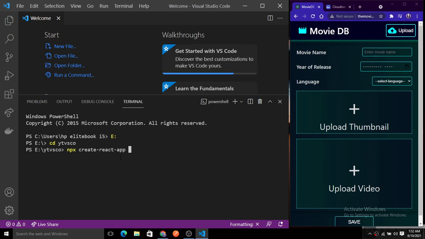And now let's fire the command npx create React app, and you just need to give the name here. So I'll just give the name movie app collection. This is the name that I have given, the directory name, or just call it the project name here, and it will create our basic React application with these things here.